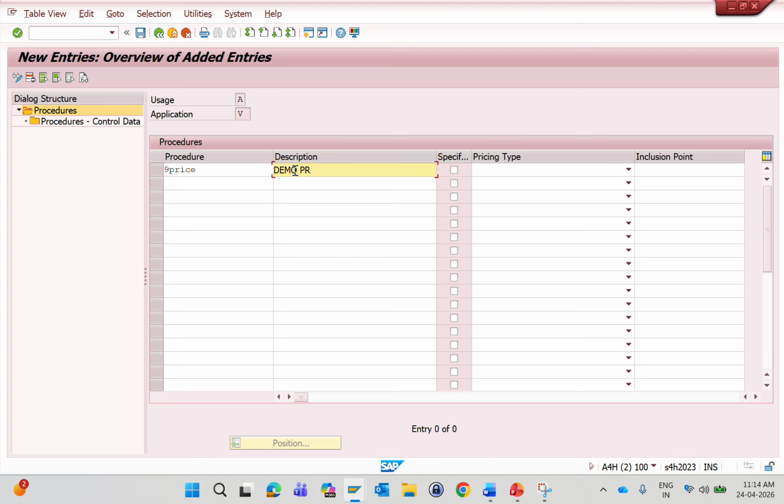Demo pricing. Okay, so definition is done. Okay, so here comes the biggest task. Once the definition is done, then we have to add the condition types to the pricing procedure.